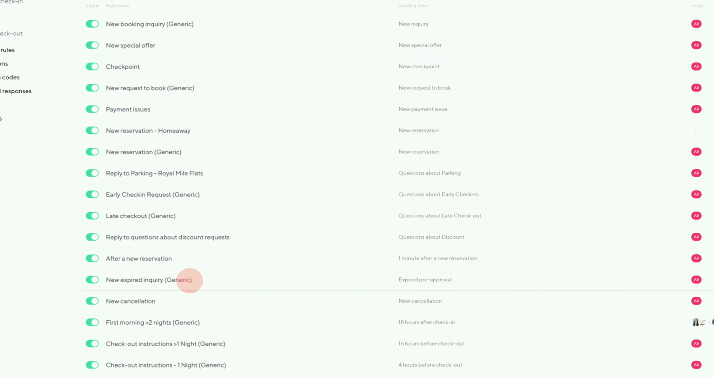The next message gets sent 1 minute after a new reservation is made. And this message is sent when the pre-approval has expired. For example, someone sent me an inquiry yesterday and it's been 24 hours. I pre-approved them, but they have not confirmed their reservation. At that point, when that pre-approval expires, which is after 24 hours, Hospitable automatically sends my message to the guest saying, hey, I pre-approved your inquiry yesterday. If you need more information, please get in touch.